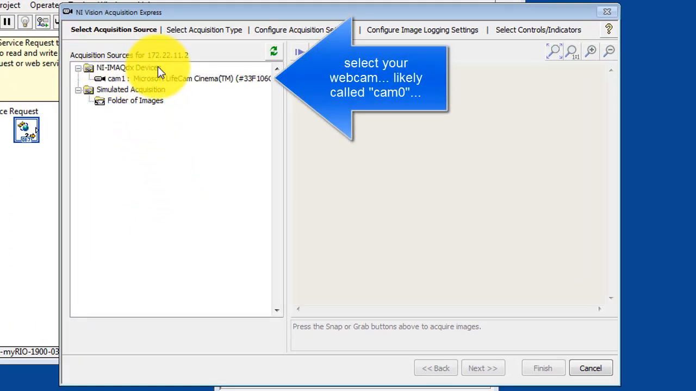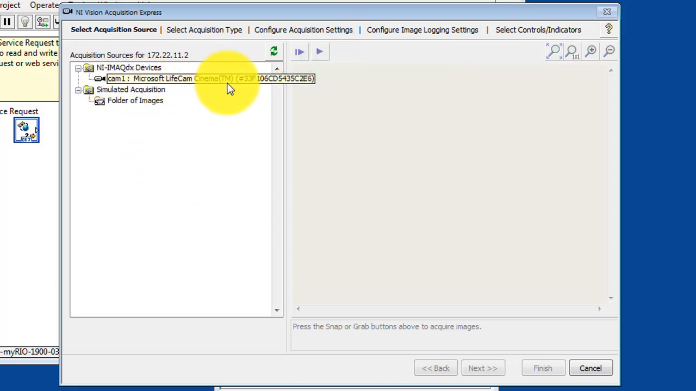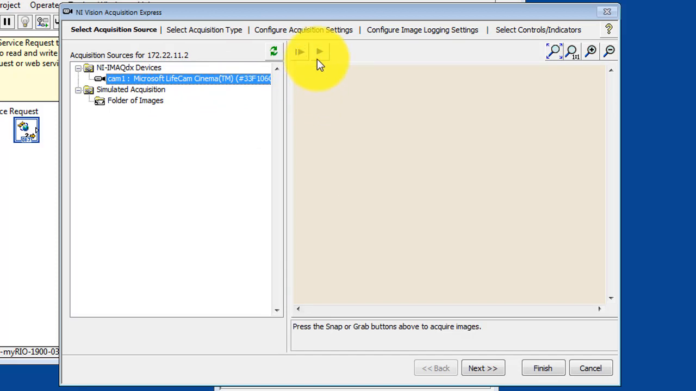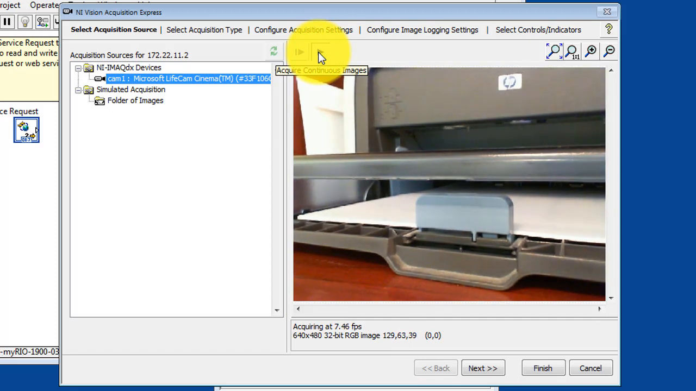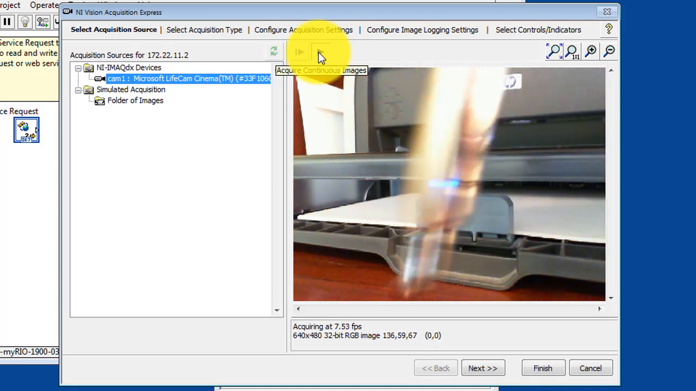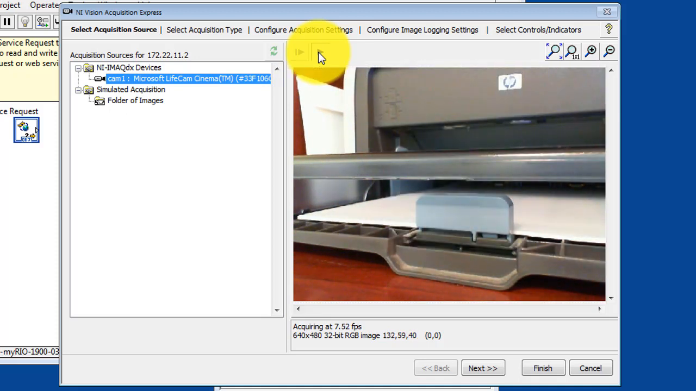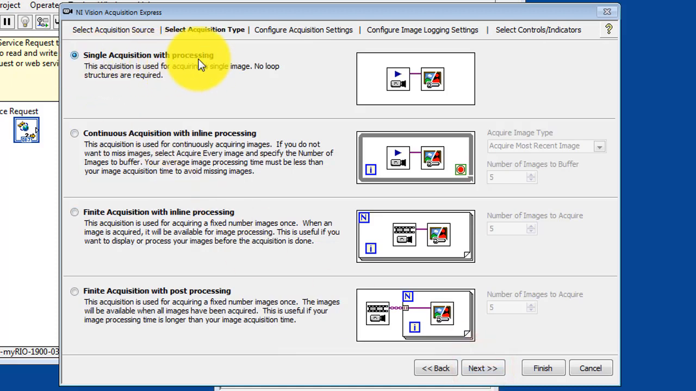Now look under NI, IMAQdx devices for your webcam. And this is my particular webcam. Try clicking the refresh button in case you don't see one attached for your own setup. Click the play button and confirm that you see something. I presently have my webcam pointed at my printer on the desk. I'll wave my pen in front of the camera and confirm that we are seeing a stream of live images. Go ahead and click Next, and we are doing single acquisition with processing, and make sure this option is selected.